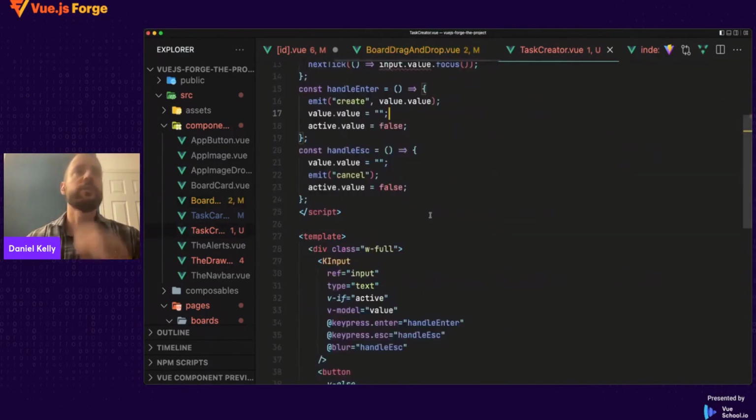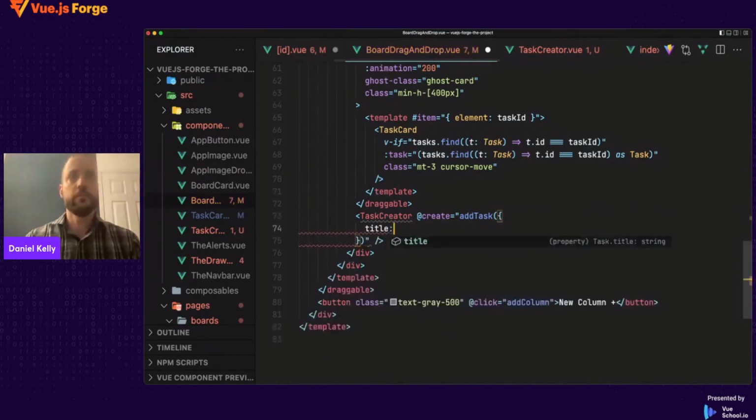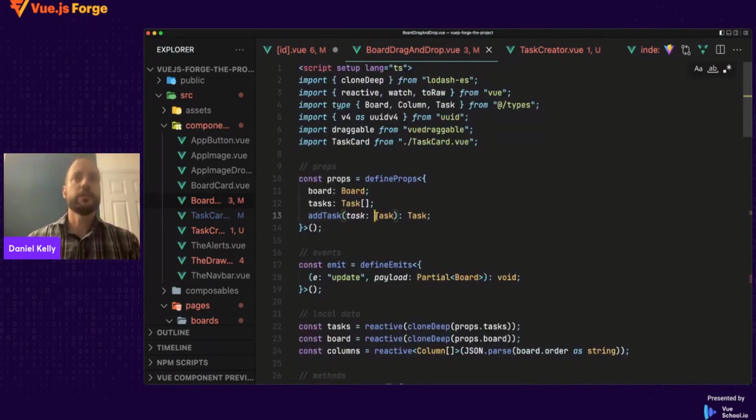So back in task creator, we emit value.value. That's actually just the title, right? So we want to do this: we want to say title is the event. Okay. So here we have add task. It accepts a task, and that's not a full task, which makes sense. So we'll just say that it actually accepts a partial task.